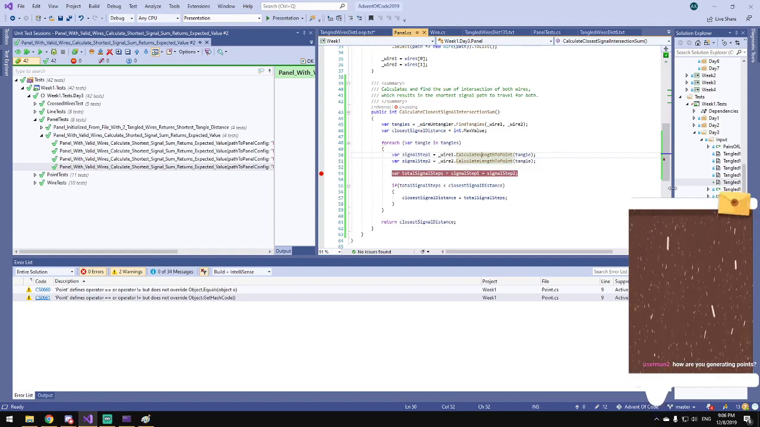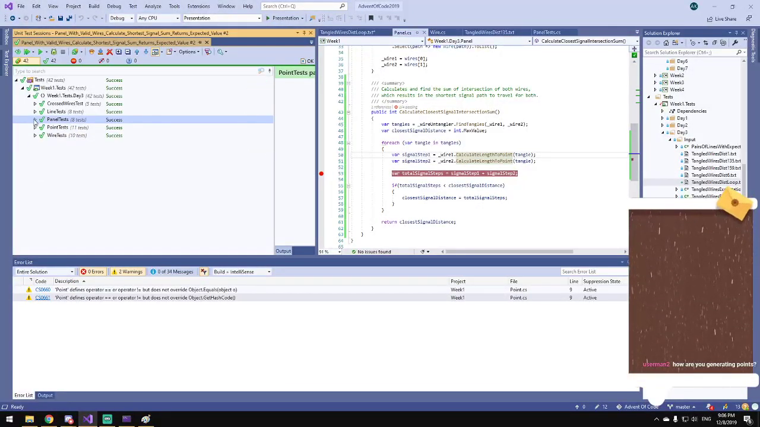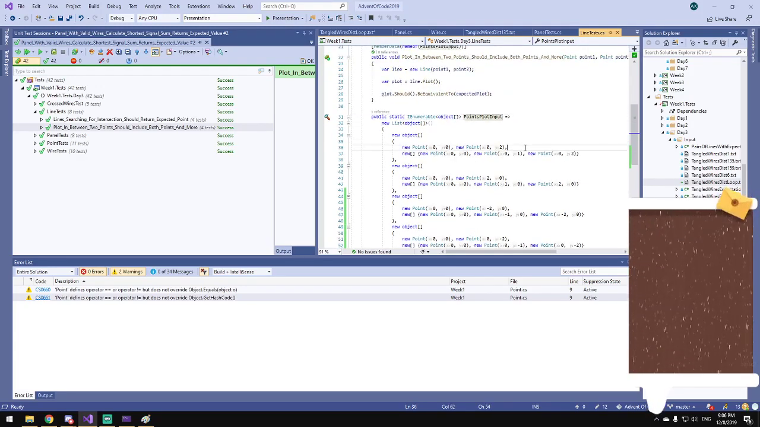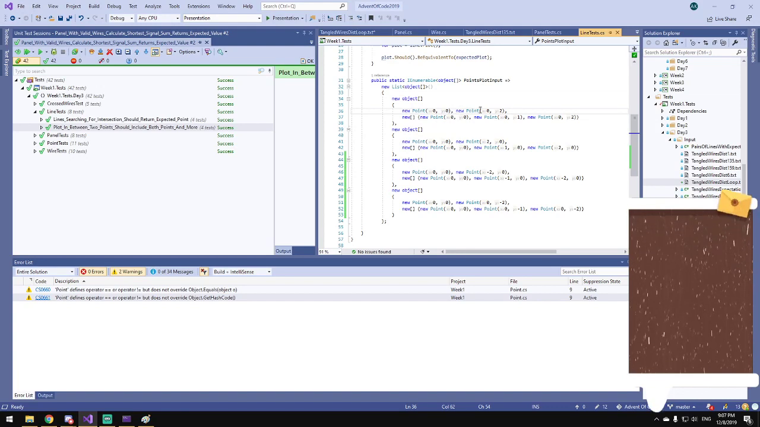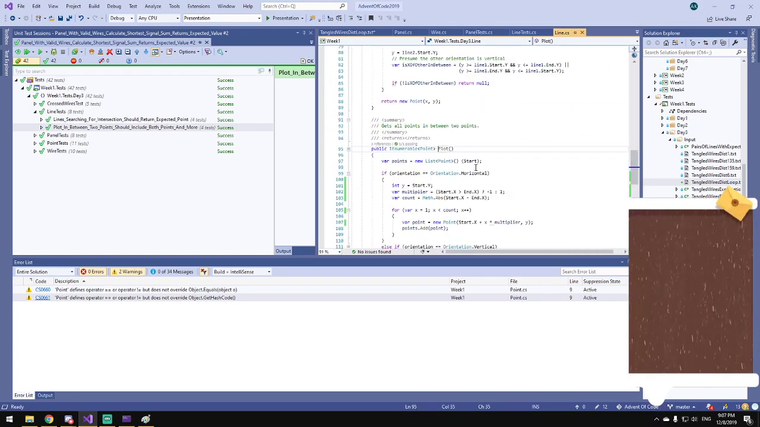I plot the points like this, and actually plotting was an issue before. So I have a test for plotting. Basically, if I pass point 0, 0 and point 0, 2, the plot will be 0, 0, 0, 1, 0, 2. And the way I generate it is like this.